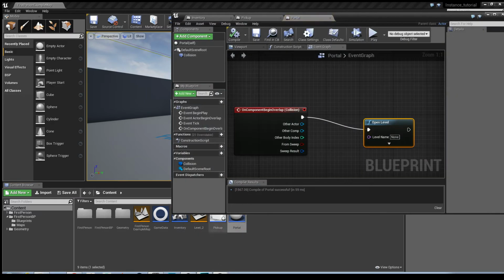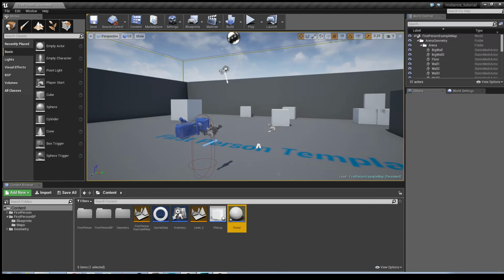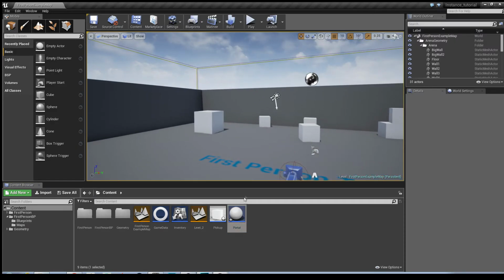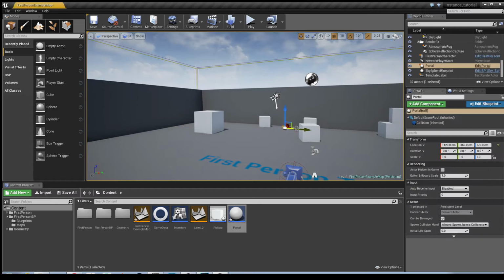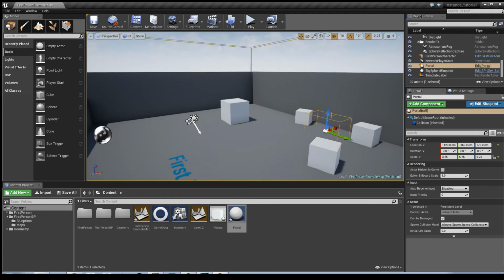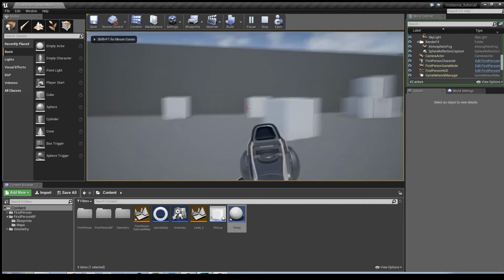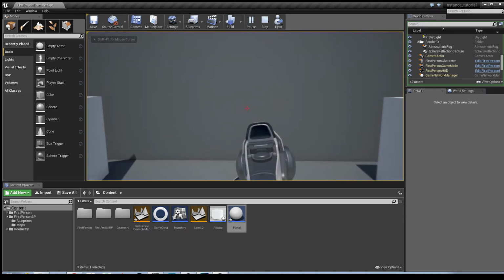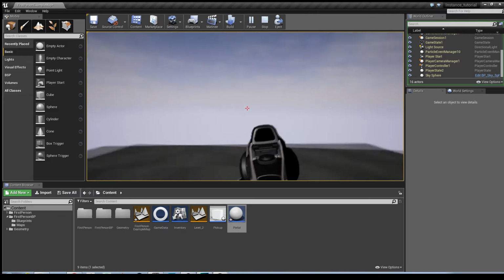Go back into your portal blueprint, and then under your level name, choose level 2. Now I'll just quickly drag that in to demonstrate it. So what I'm going to do is drag the portal in, say over here, press the scale tool to scale it out a bit, make it a bit wider, push it up, and I've hit play and walked over to here. It loads up level 2.